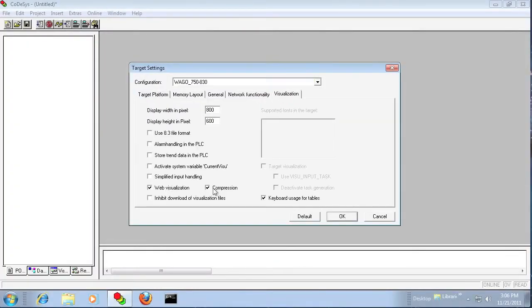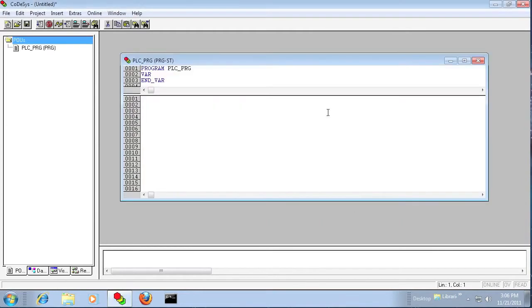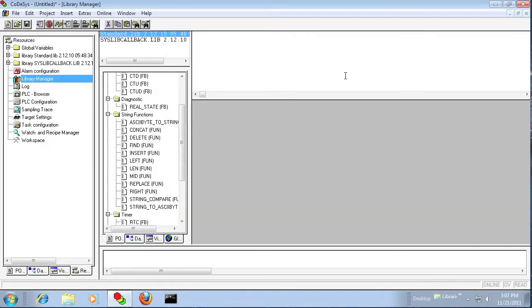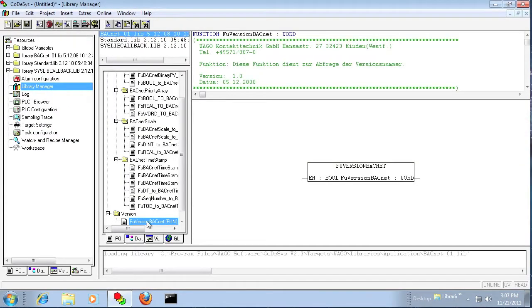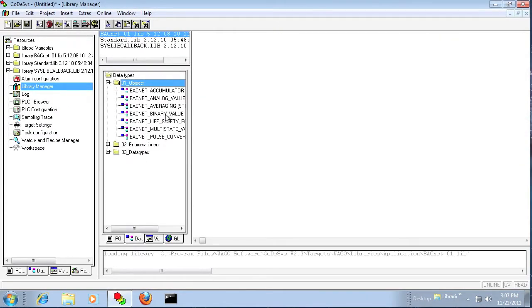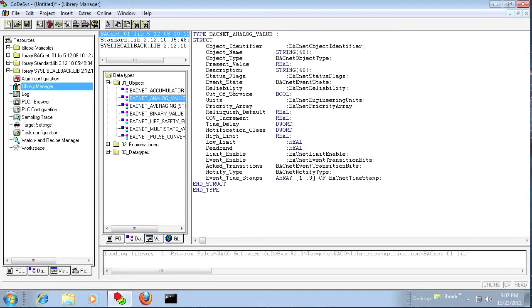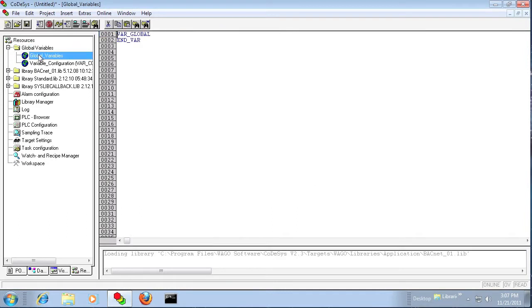So if we get started on the CoDeSys project, I'm just going to program this in structured text. Add the BACnet library, and what this does is it gives you pre-made objects which will populate the BACnet network with the present value and units, which is what we're going to focus on here. I'm just going to copy the BACnet analog value type.